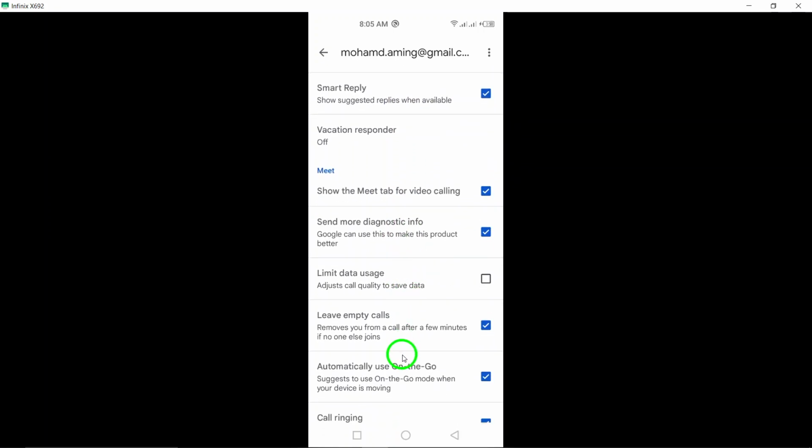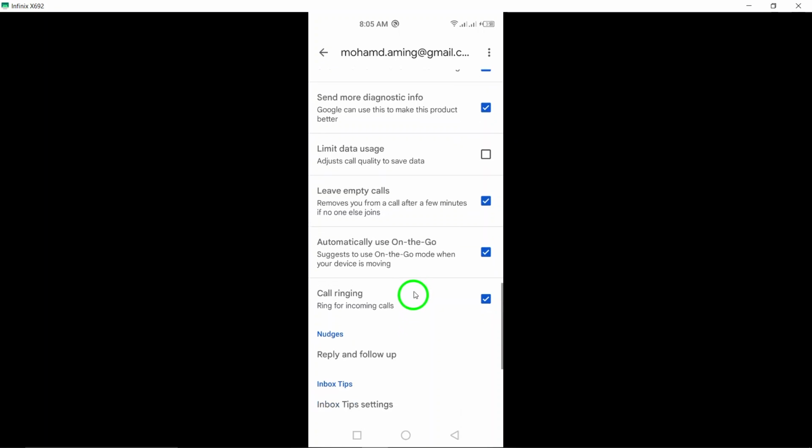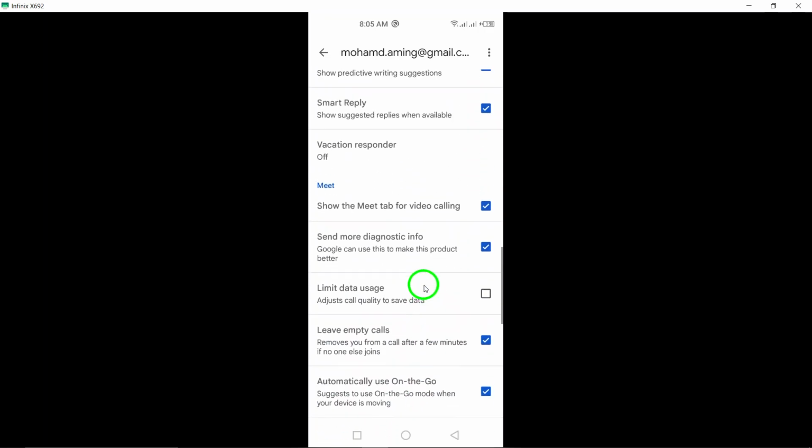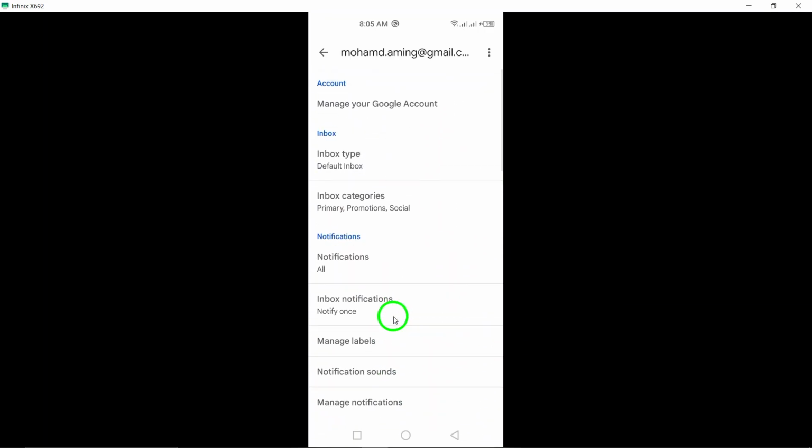And that's it. You've successfully configured your Gmail app to open links in your device's browser. Now, whenever you click a link in an email, it will seamlessly redirect you to your preferred browser. Enjoy your enhanced browsing experience.